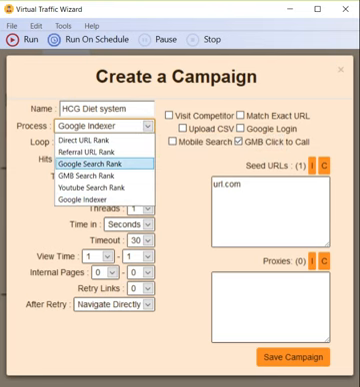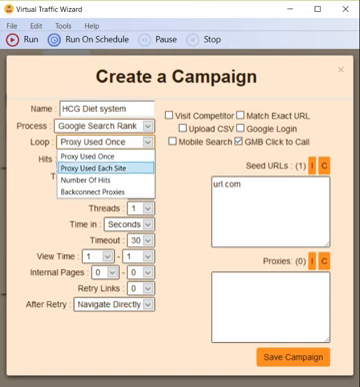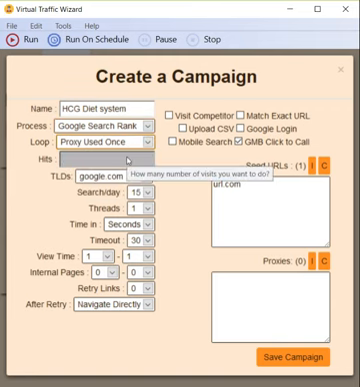Anyway, for example, we are setting this here, and the third option in the campaign is these four options. Like proxies use one: if you want to use the proxy only once on each URL, then you have to set this setting.